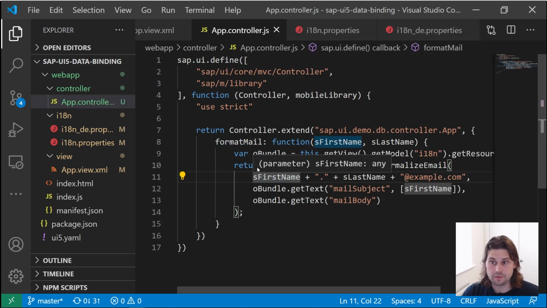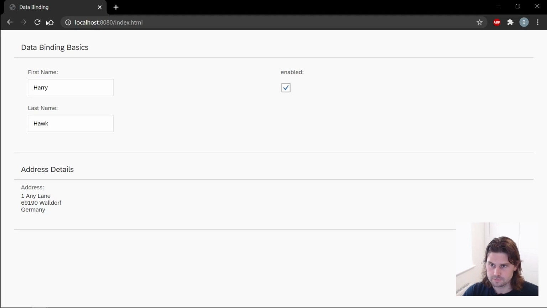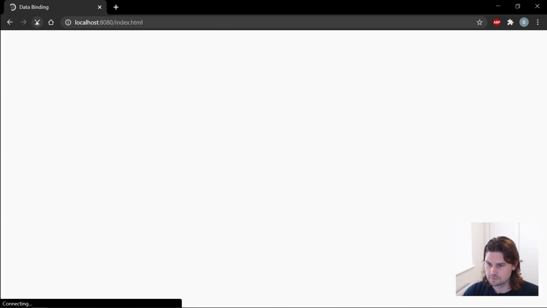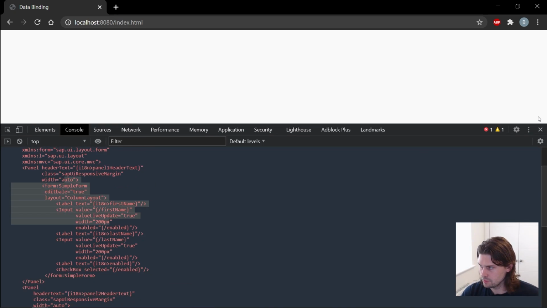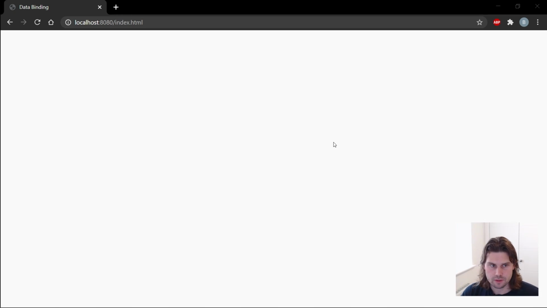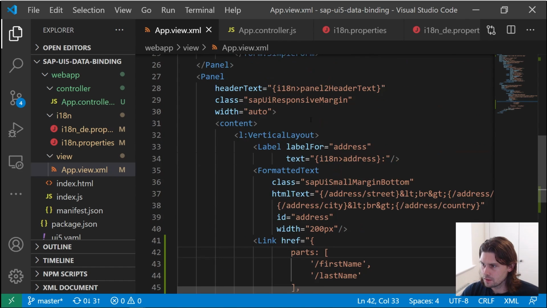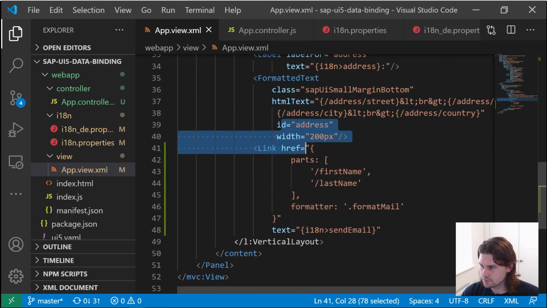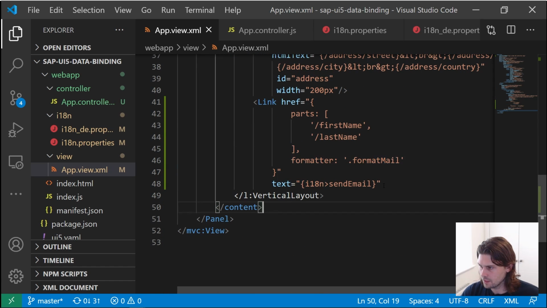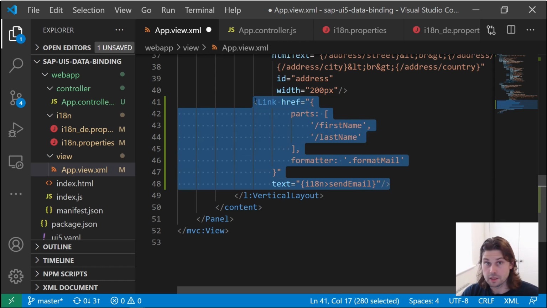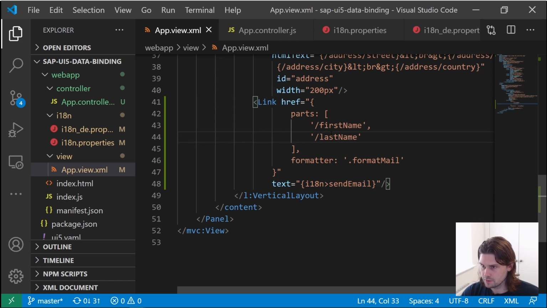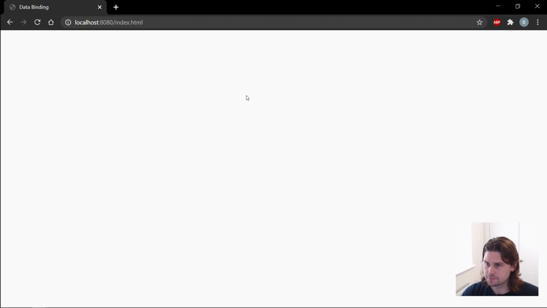Let's have a look and see if it's worked. Refresh the page. So it looks like we have run into another issue, F12 for the console. Right, it looks like another XML issue, which is probably my fault. Let's have a look. Everything looks fine. Apologies, I did not close off my link control. So let's have a look now and see if it works.